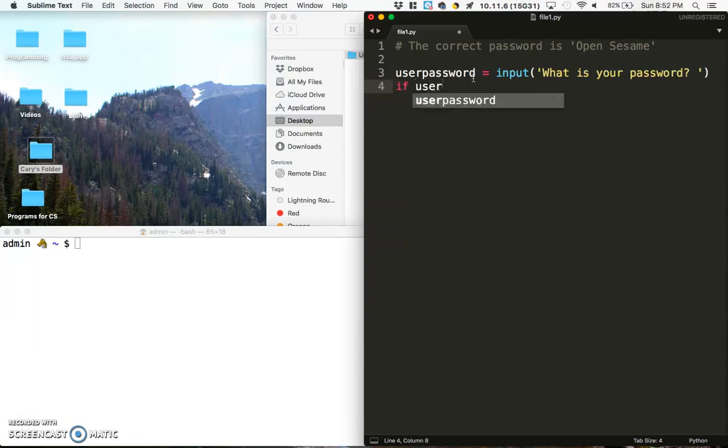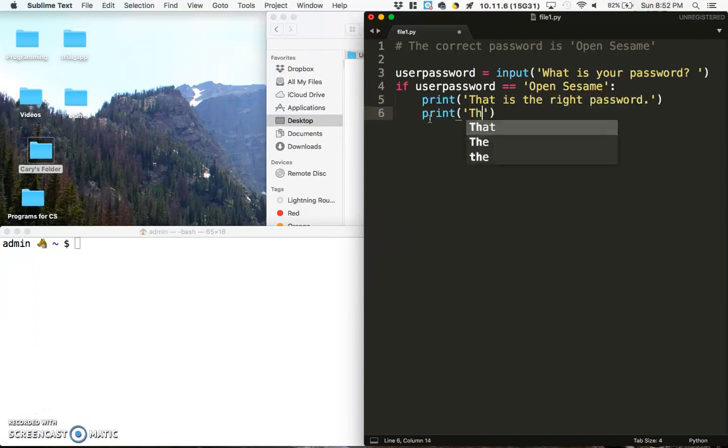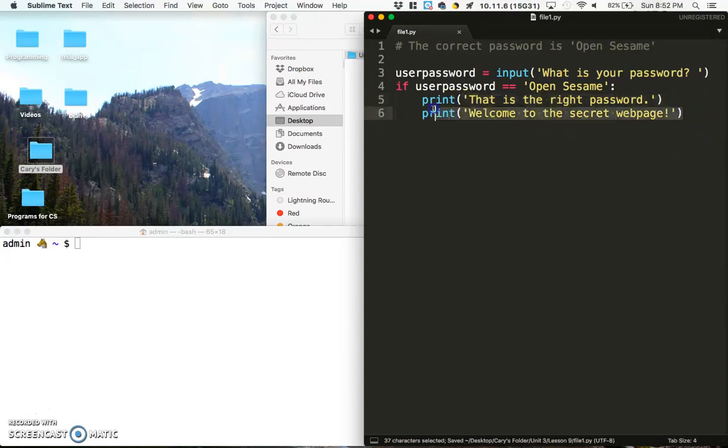So let's try this one out. If the user password is equal, because I want to compare it to Open Sesame, colon, and Python will start me off with an indented block here. What that means is if this condition is true, everything that's indented will actually happen. So I'm going to do a couple of things. I'm going to print, that is the right password. And then I'm going to print, welcome to the secret web page. Because both of these lines are indented, these lines will only run if this condition is true.